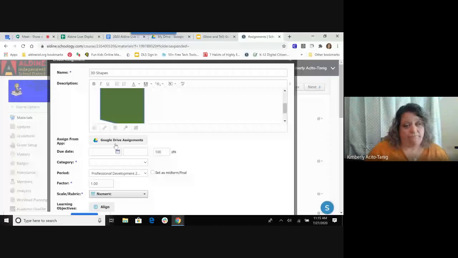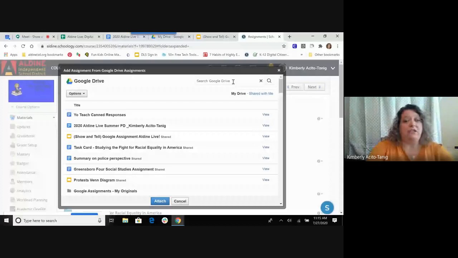So again, you can add any directions in here, reference materials, but the most important thing we're showing you today is this Google Drive assignments. The one I'm pulling in this time happens to actually be a sheet, a Google Sheet.